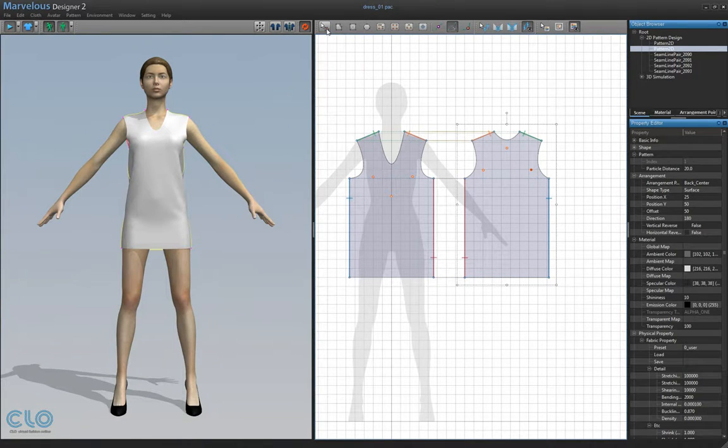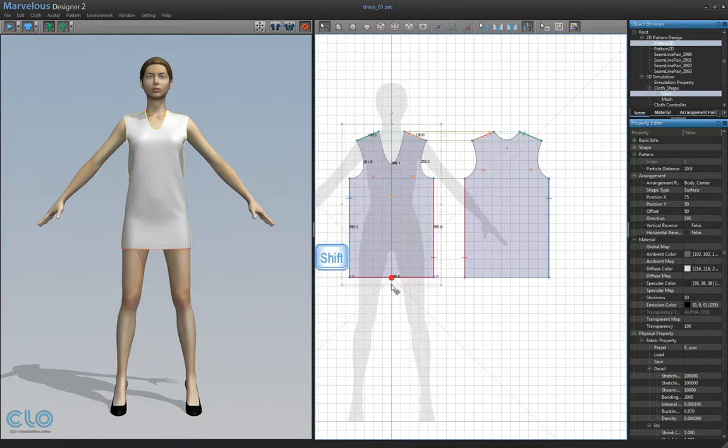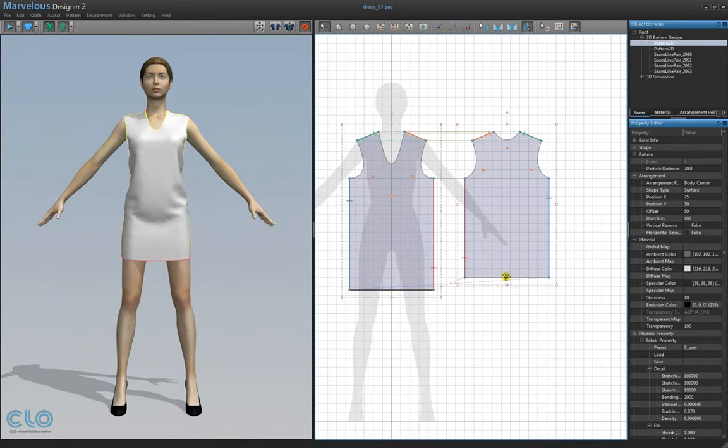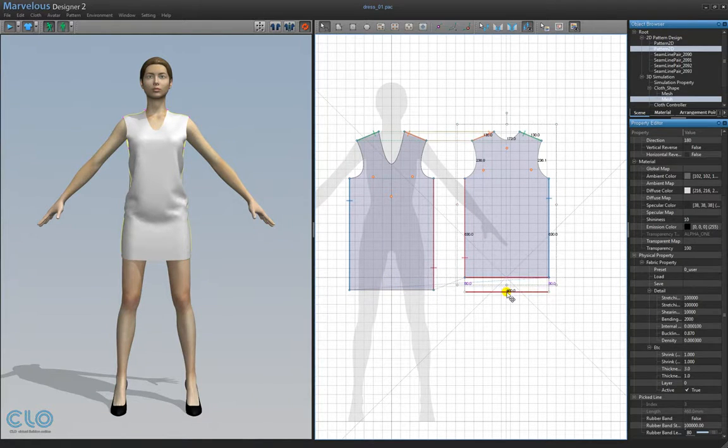Next, let's increase the length of the pattern. Click the Edit Pattern tool and select the front pattern. Click and drag the bottom hemline. Hold down the Shift key while dragging to show guidelines and alignment axes. Edit the hem of the back pattern in the same way.